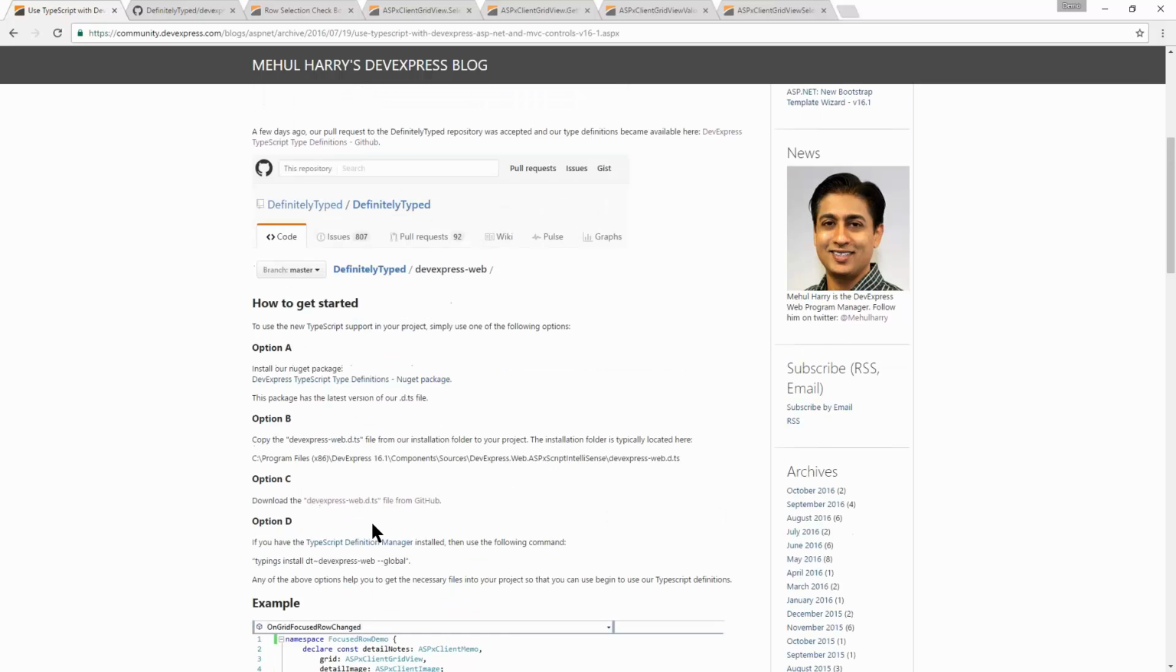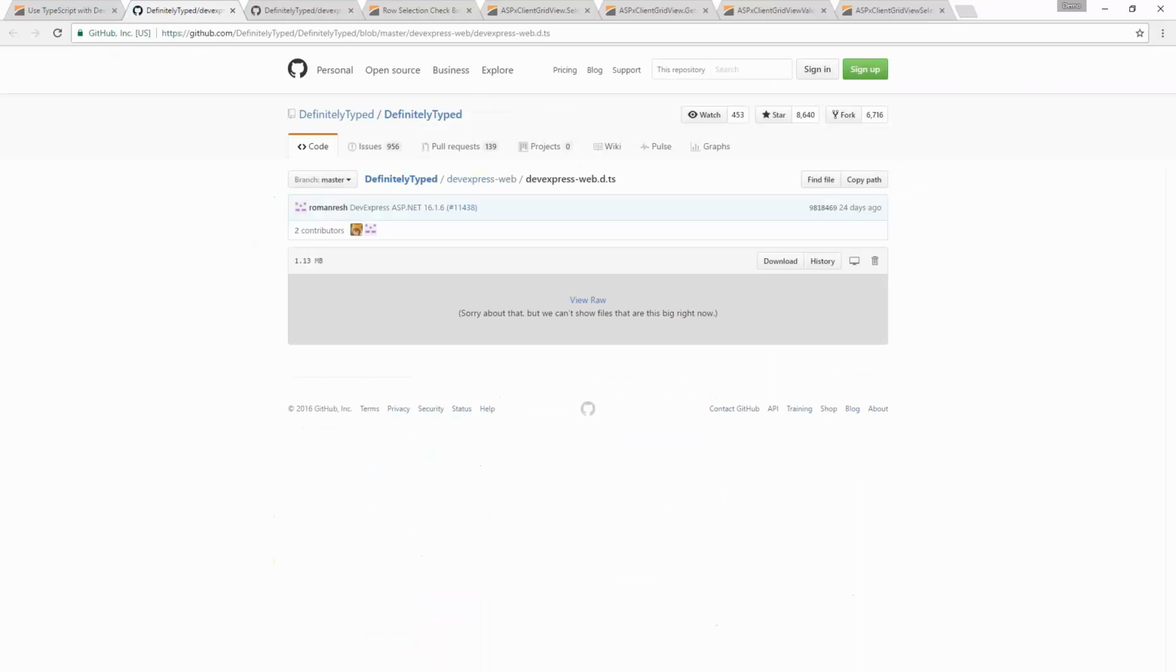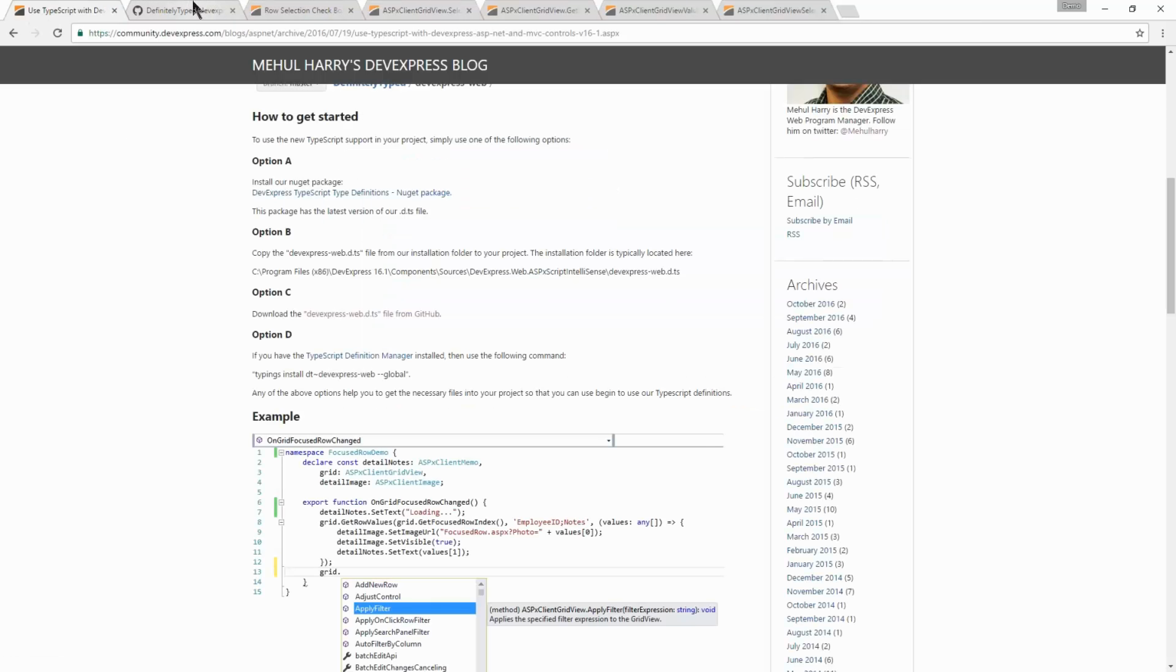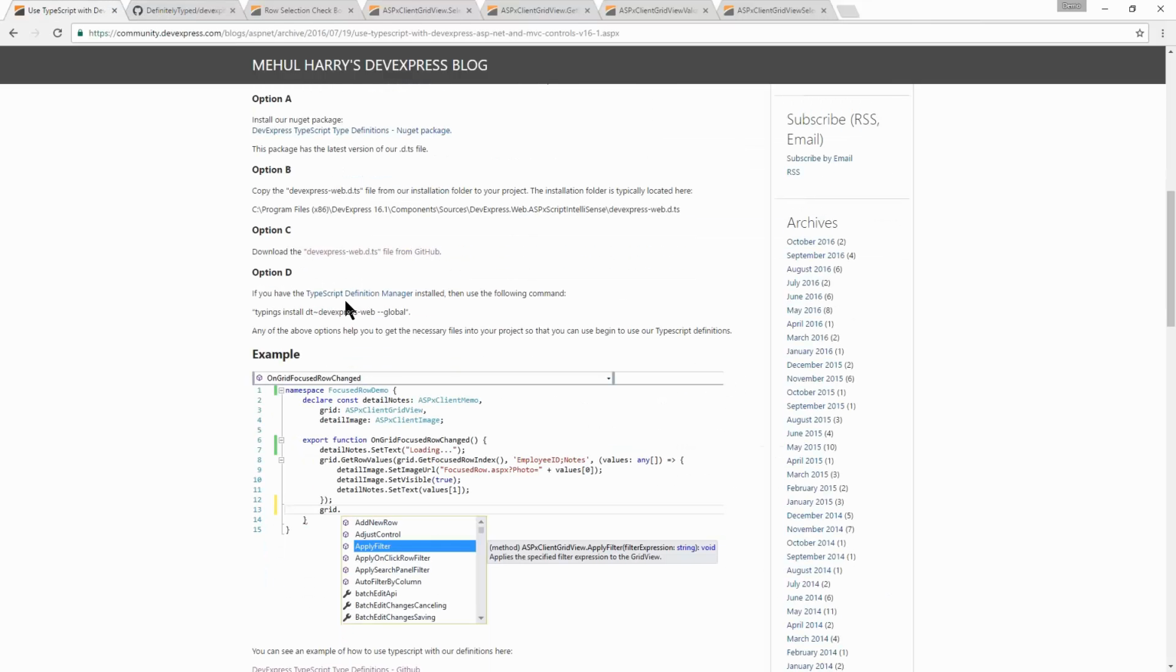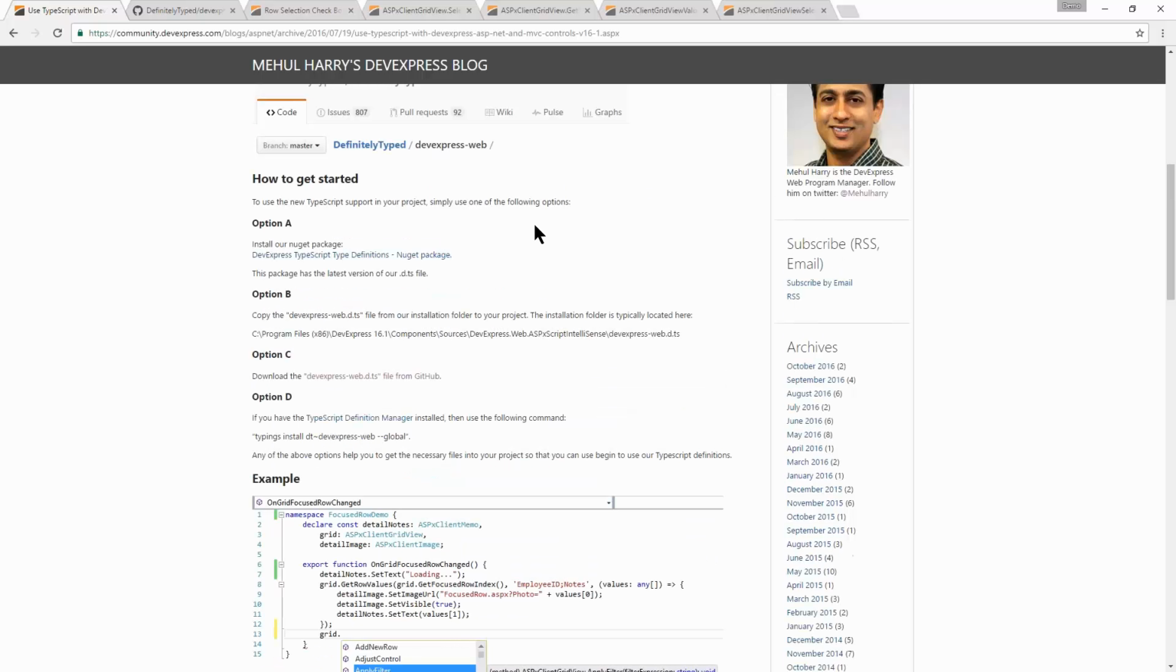Or you can just go to GitHub, download the raw file directly, save it somewhere in your project, and reference it. And finally, you can, using the TypeScript definitions manager, use this command: typings install web global, all that good stuff. I tend to prefer, again, the NuGet way. It seems to be the easiest way. And so let's do that.